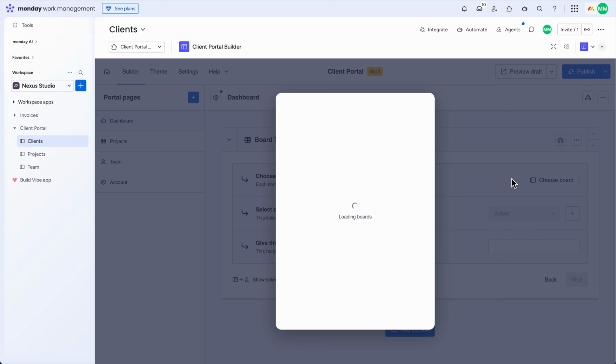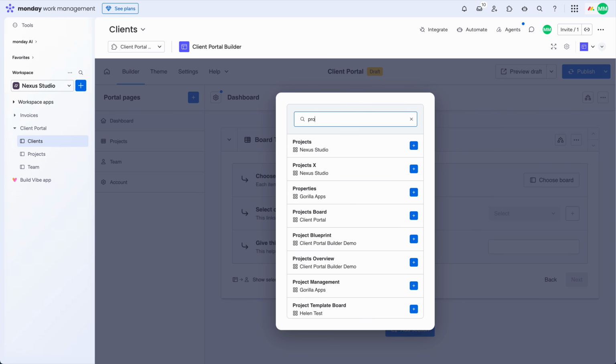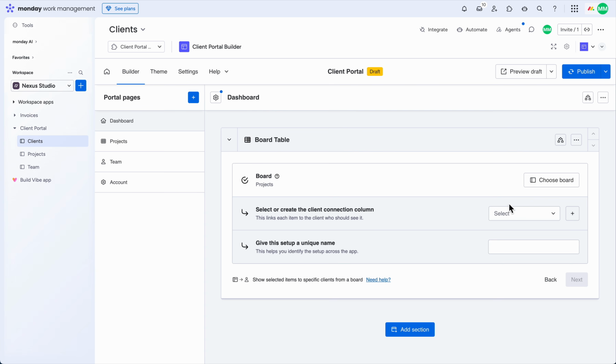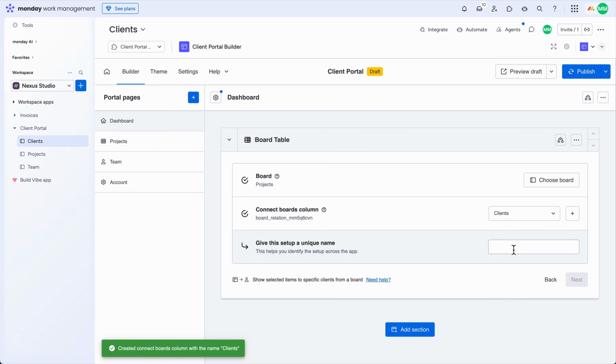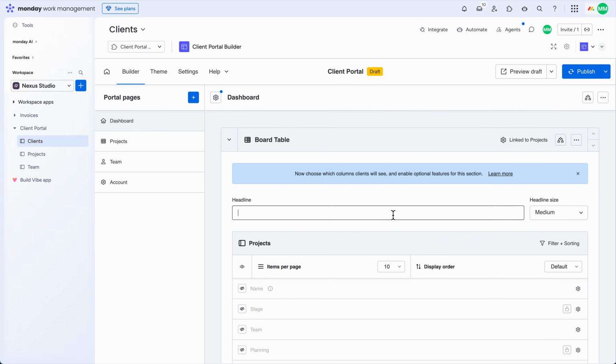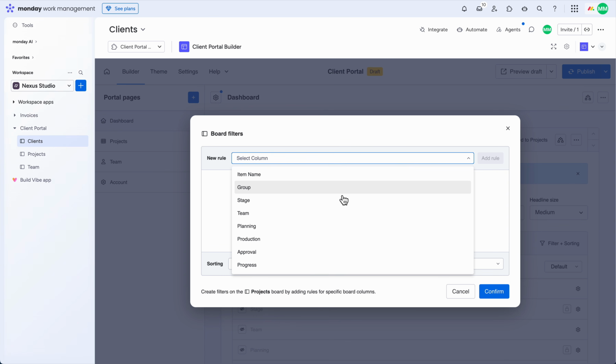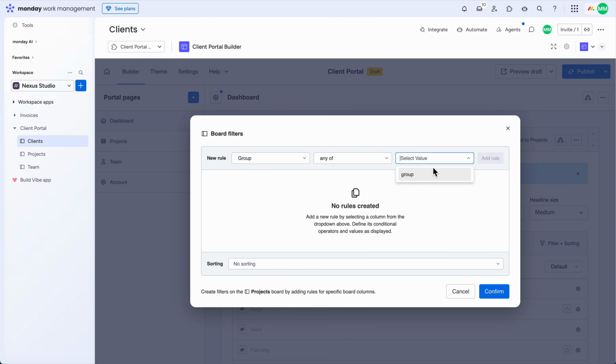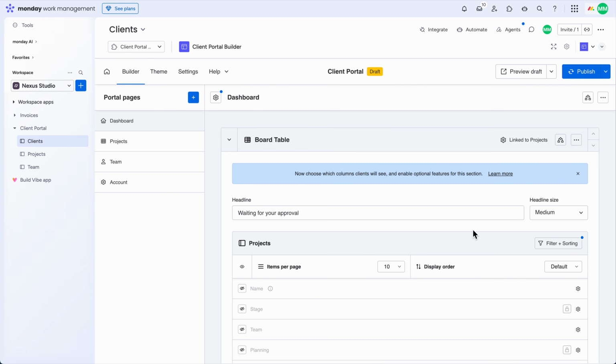Click next. First we choose the projects board and create automatically a connects board column from the projects board to the clients board. This was pre-selected, and give this setup a name. All right. So first we add our headline, waiting for your approval, and add a filter. So only the items from the client review group are being shown. So we add and confirm the rule.